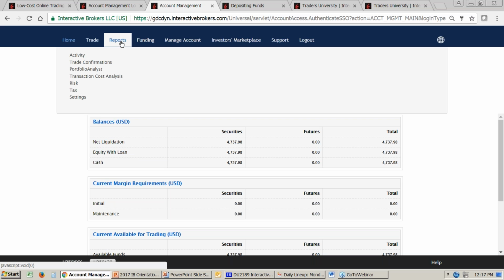Now, also, let's move over into the reports section because the reports will be where you can access any of your activity or monthly statements. Now notice the different reports that we do have available will appear on the left-hand side, and what I'm going to do is simply click on the activity report.